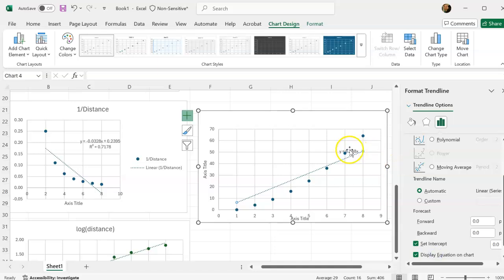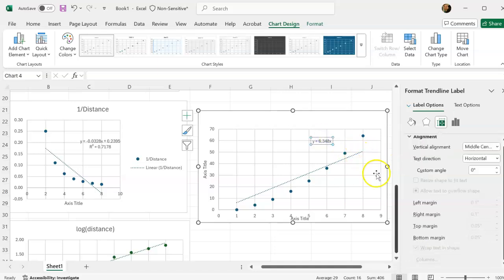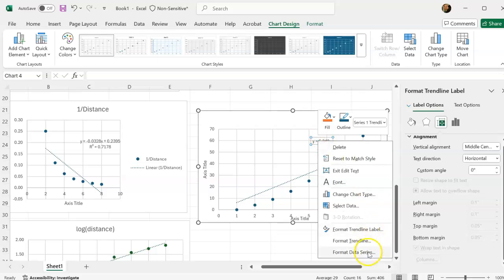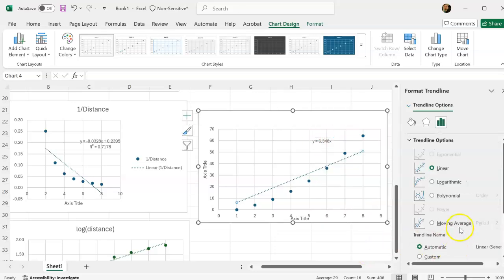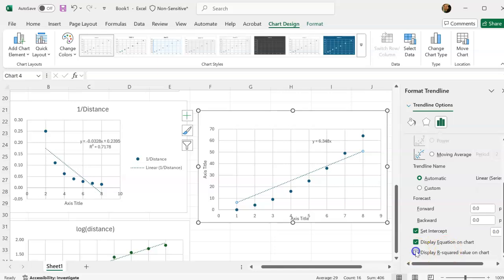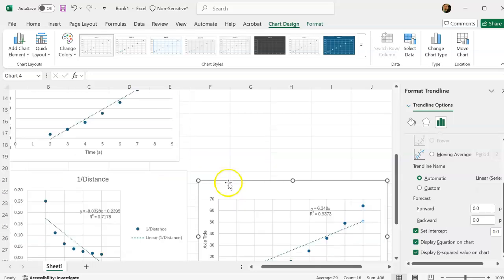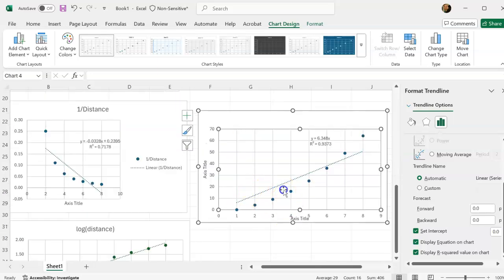x-intercept, y-intercept. Notice when I do that trend line, it did not show the R squared, so I'll click it again down here. And now I have trend line. Doesn't look like I have this one working right.